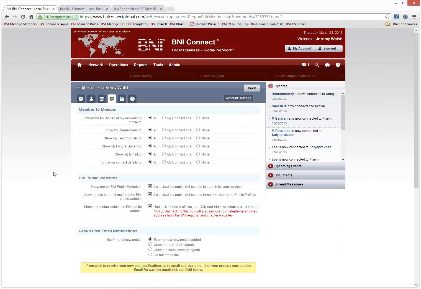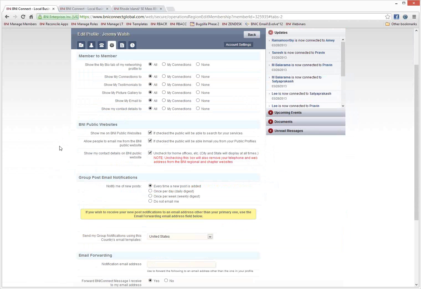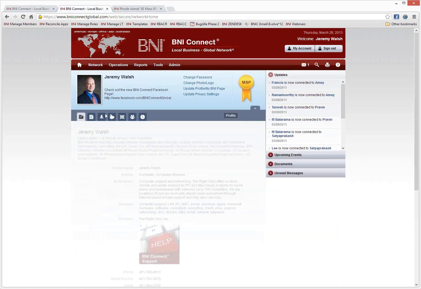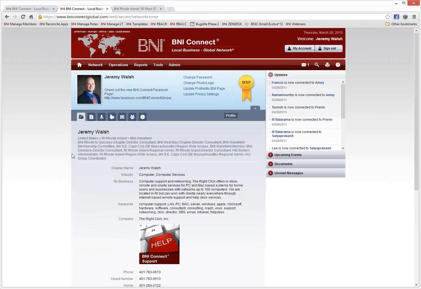So let's go back to this account settings page and take a look at what the options are for visibility here through your account. Now the first section is the member to member section, and again that is the logged in inside portion of BNI Connect. So this is only accessible to other BNI Connect members that are logged into the system. And these represent the different tabs that are on your profile. So again, looking at my profile, these are the tabs that people see when they find you in BNI Connect.